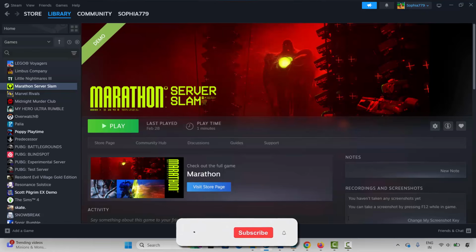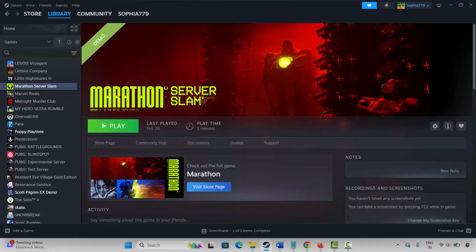So these are a few solutions to fix Marathon game crashing at startup, stuck on loading screen, not loading, lagging, freezing, showing black screen, or other issues on PC.